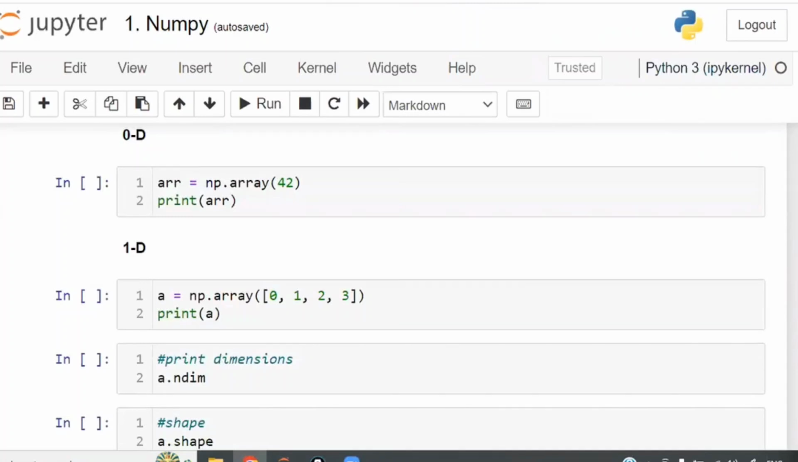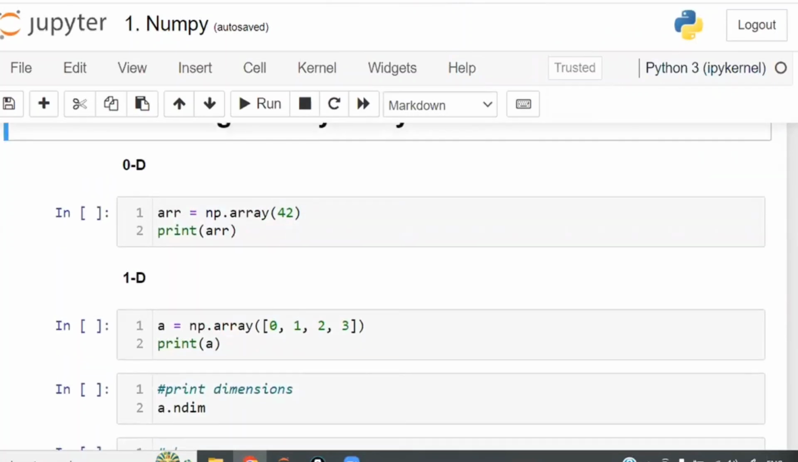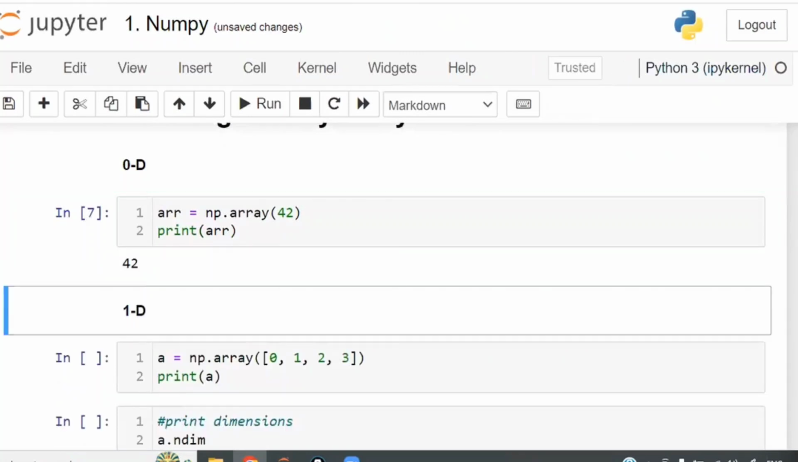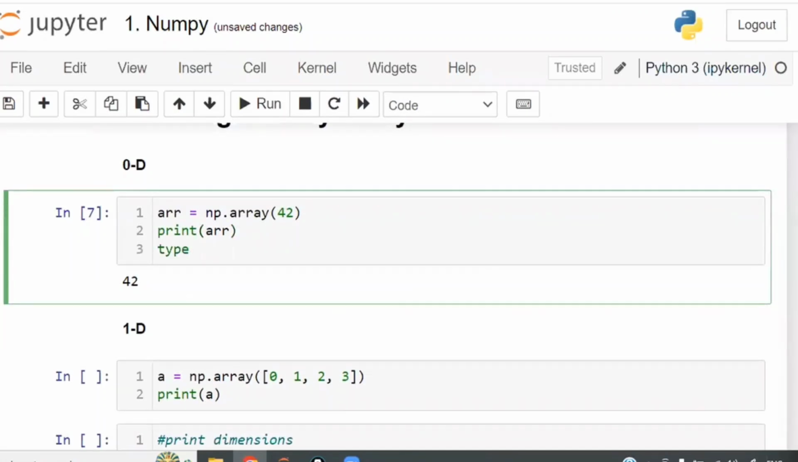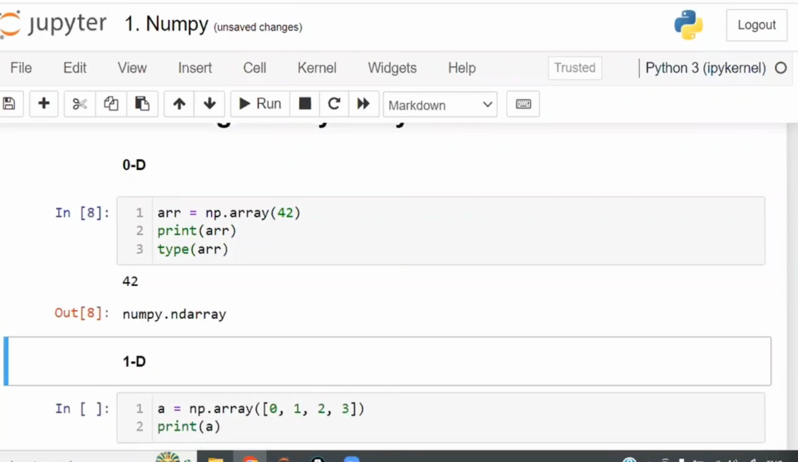Now here, if you go with the first, 0 dimensions. 0 dimensions means np.array of a single number. Just you are giving a single number like this. This is an array. If you check this one, what is the data type? If you ask type of arr, it is going to show numpy array. It is not an int. Don't say it is an int. Though the output looks like an int, it is an array, right?